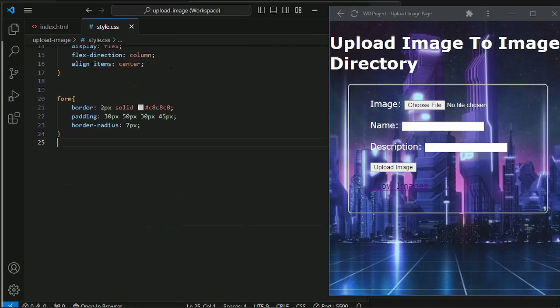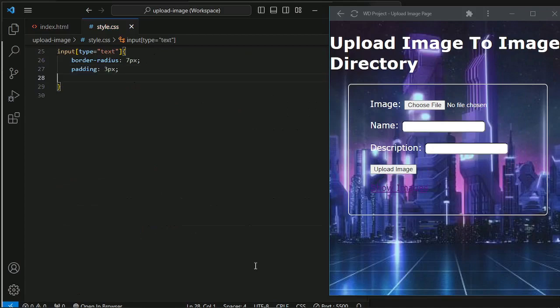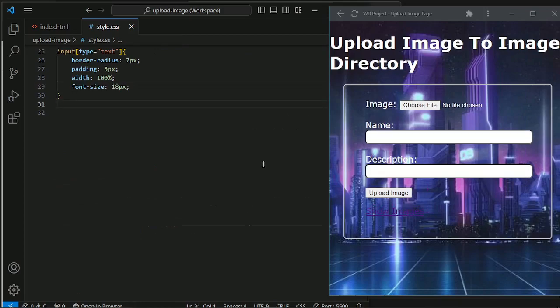So for the input styling, I'm going to work on the text, which would be these two, and I'm going to give them a border radius just like I gave the form a border radius. I also want to add some padding, and I'm going to set the width to be 100. I'm going to make the font size kind of big, so I'm going to make it a font size of 18 pixels. Alright, that looks right to me.